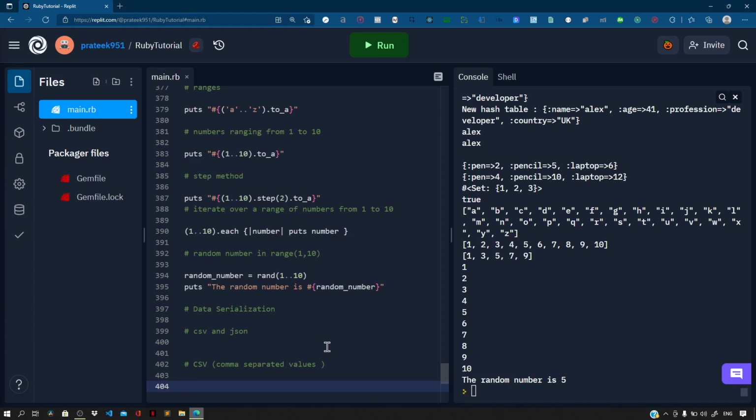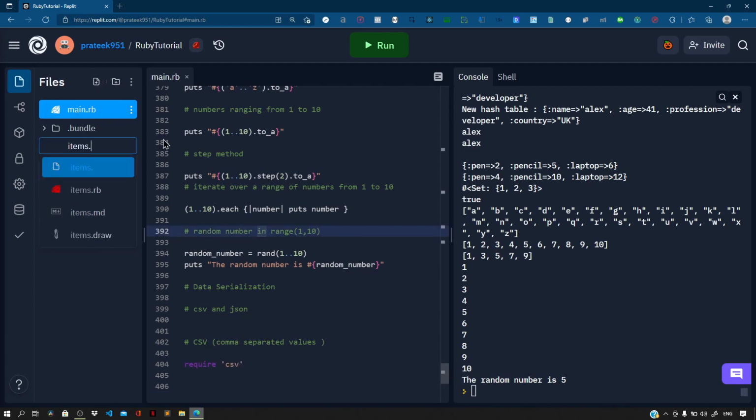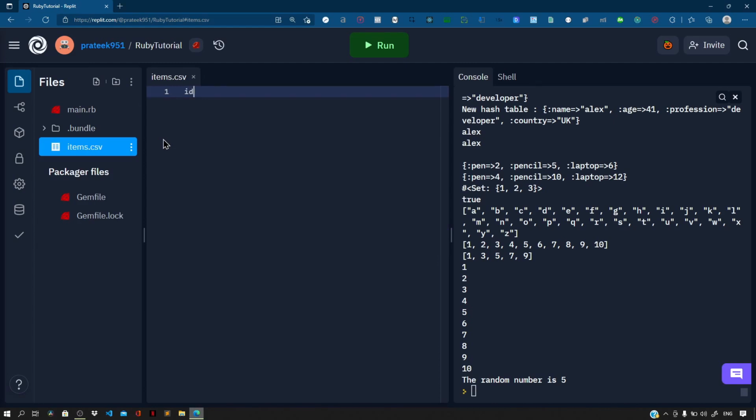So in Ruby we have access to a built-in CSV class that will allow us to easily work with CSV documents. So let's first require it, just like we did for set. So require CSV. Now in order to demo this, let me create a new CSV file, items.csv, and here let us say id, item name, and quantity. Then on the next row we again need to specify a couple of values separated by commas. So now we need the value for id, and the item name, let us say pencil, quantity is 2, then pen 3, and then laptop 6.